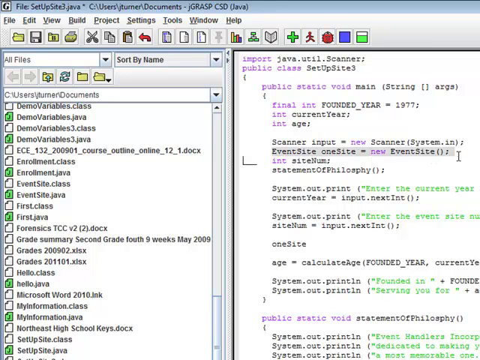Up here we did EventSite oneSite equals new EventSite. So our trip over is going to be referenced to oneSite. Now where in EventSite are we going to go? We are going to setSiteNumber. If you recall, setSiteNumber required an integer argument, so we're going to take with us siteNum.